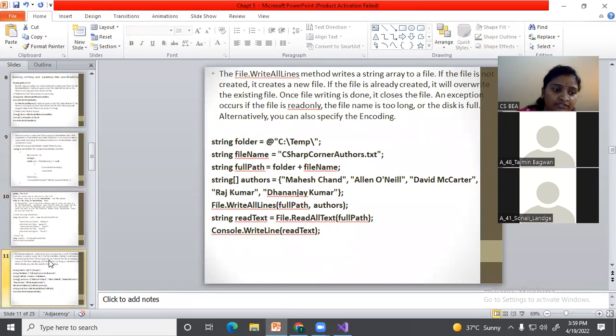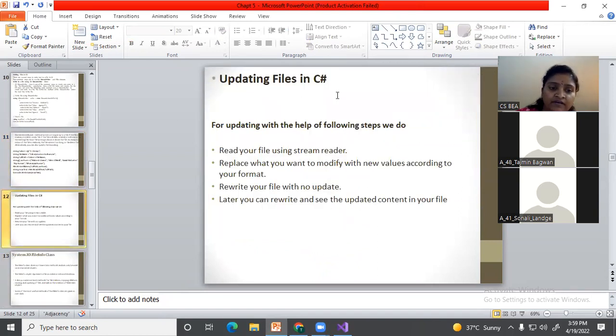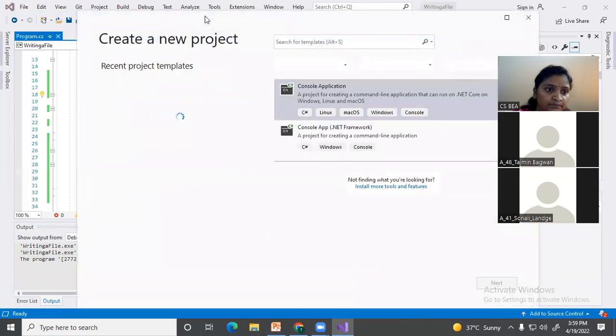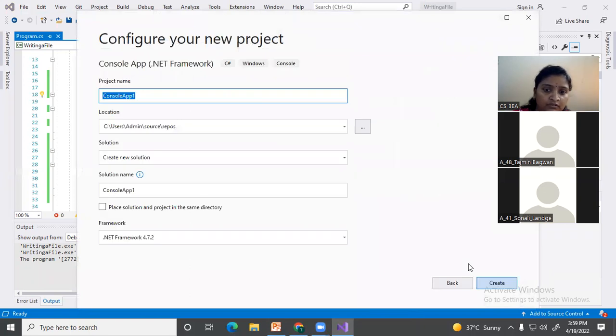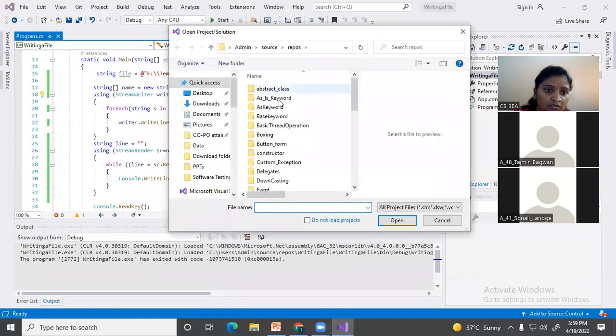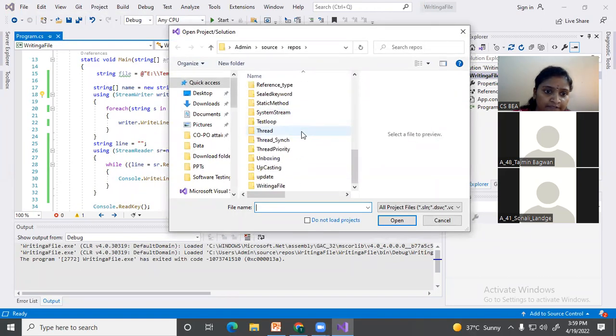Now if I want to do updates in my files, there are some steps we have to perform. First of all, we need to read the file. Then whatever content or whole file you want to modify, according to that you can format. Then rewrite your file with the updates, and later you can see the updated contents in your file. So how is it happening? I will just show you. Open the project, sorry, I will open a project which is named update.